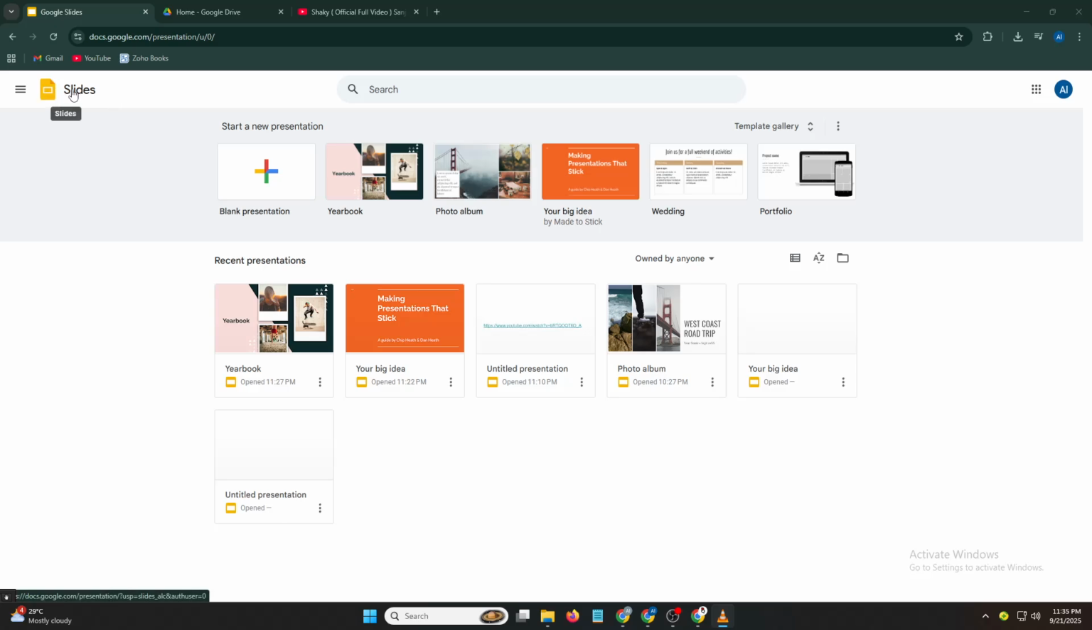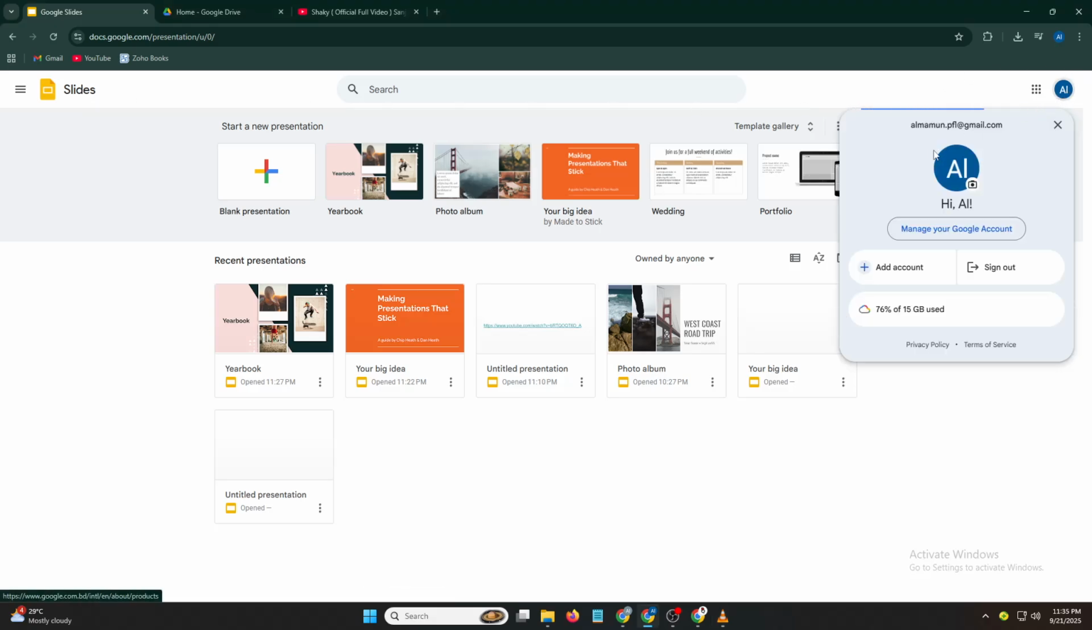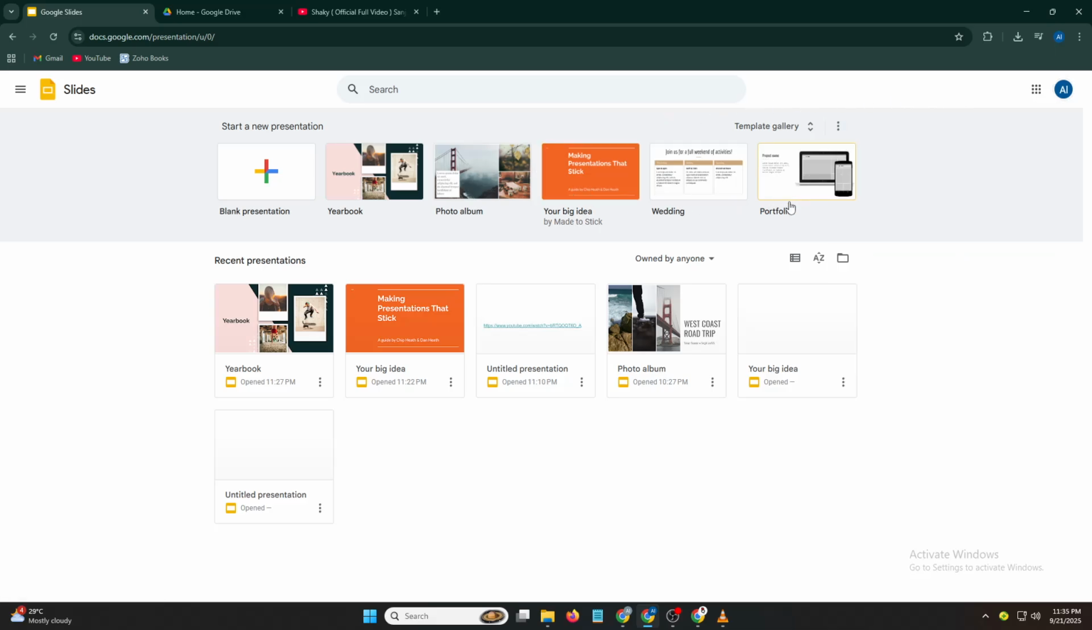First, open Safari or Chrome on your iPhone or iPad and head over to slides.google.com. Make sure you log in to the same Google account you'll use for the presentation. Double check that you're in the correct account to avoid permission issues later.